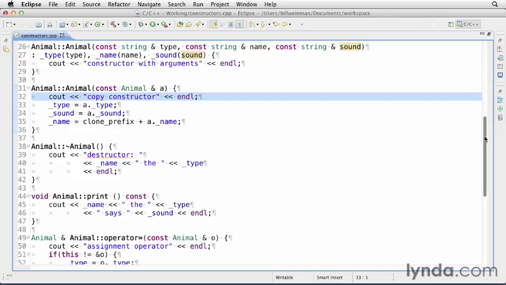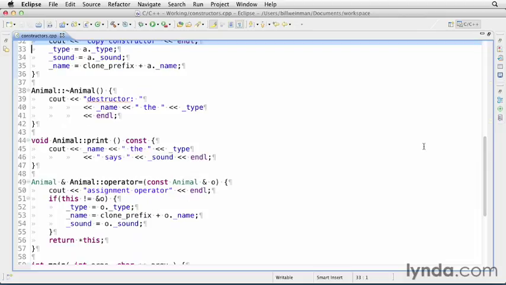We have our print function down on line 44, which simply prints out the name, the type, and the sound of the animal. And then on line 49, we are actually overloading the assignment operator. And the reason that we're doing this, it's something called the rule of three. And this is a C++ thing you might hear it referred to now and then. The rule of three says that if you find yourself needing to overload any of the implicit methods that C++ normally provides, the copy constructor, the destructor, or the copy operator, if you find yourself needing to overload any one of those, you should probably think about overloading all three.